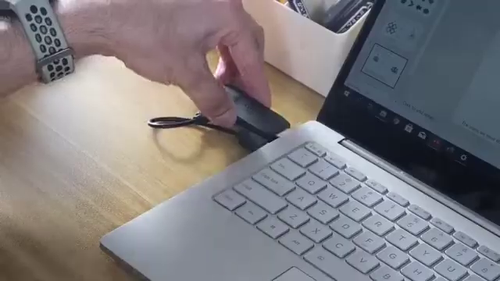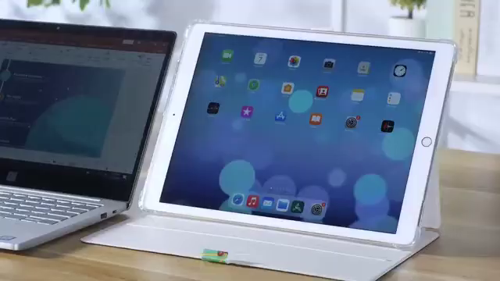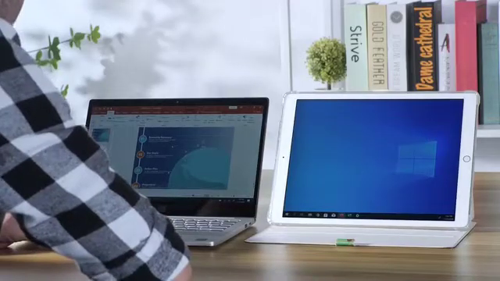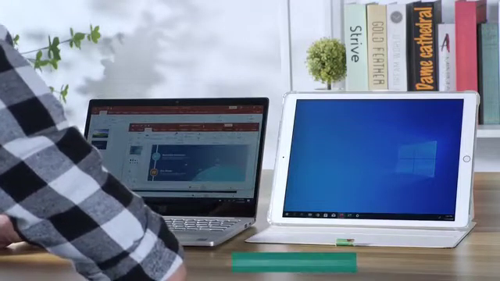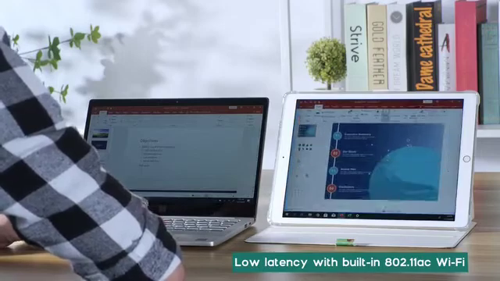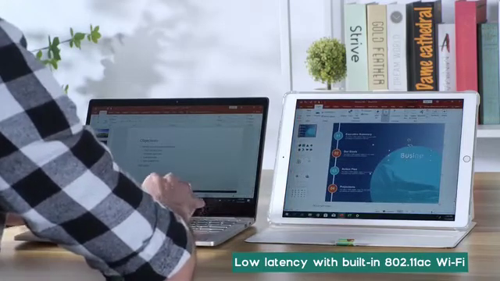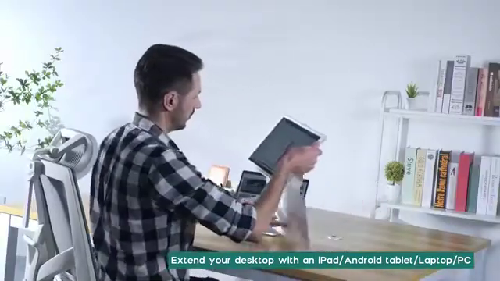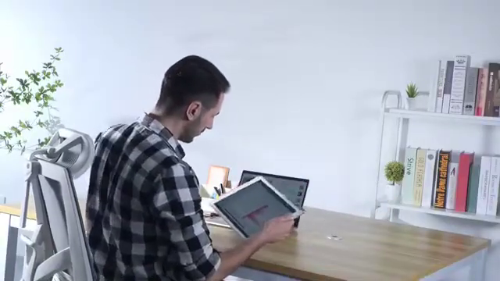AURGA Viewer gives you the ability to extend your desktop screen onto any iPad or Android tablet, allowing you to boost productivity by seamlessly dragging objects onto your connected device and continue working on them without any lag or need for additional drivers. Take your work on the go and turn your tablet into a Windows desktop.